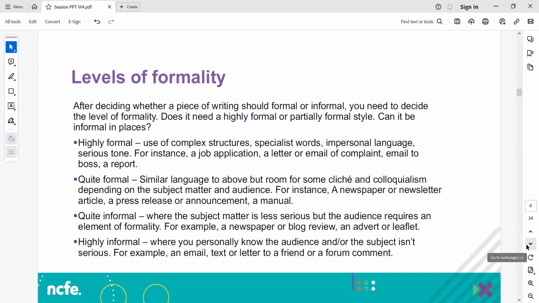And highly informal is where you would personally know the audience and or the subject isn't serious. So for example, writing to a friend, an email, text or letter, or a forum. So as I mentioned, an online forum tends to be very speech-like. It's an online conversation between people with similar interests. So it's informal, like a conversation. Okay, any questions about levels of formality?